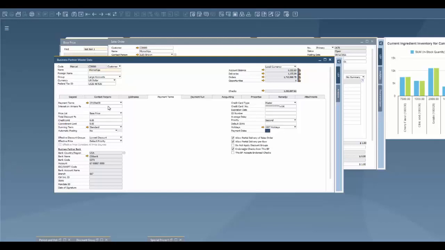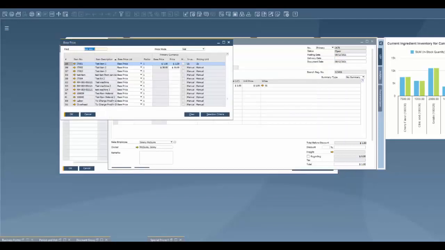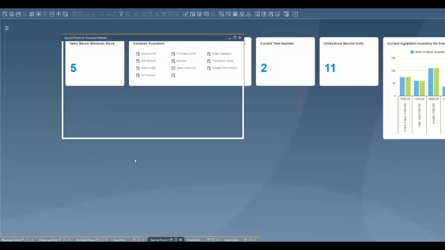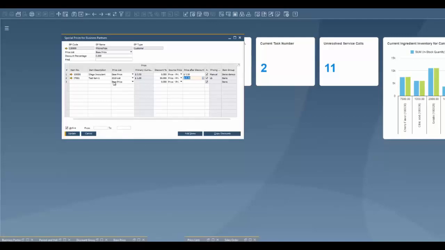Now we're going to get into how we can apply different discounts. And the first one we're going to do is special prices for business partners. So I'm going to downsize a few things here to clean up our screen. And we're going to bring up our special prices for business partners. Now, what I've already done, I brought this up for us. I've chosen that microchips is the business partner that I would like to apply a discount to. This is our base price list that we're working with here.